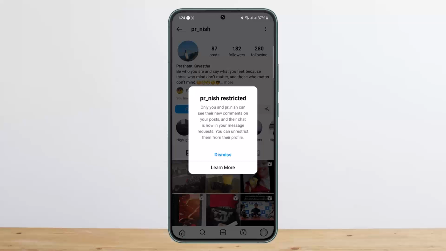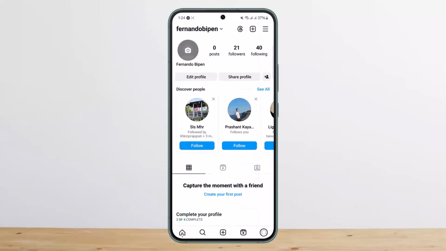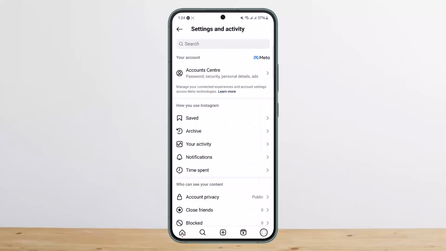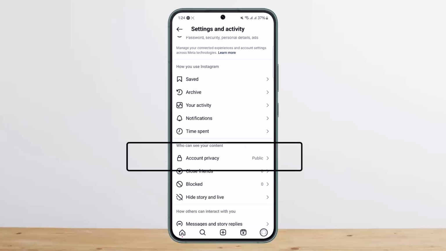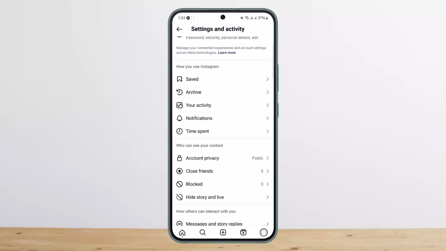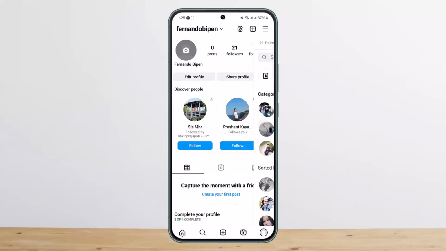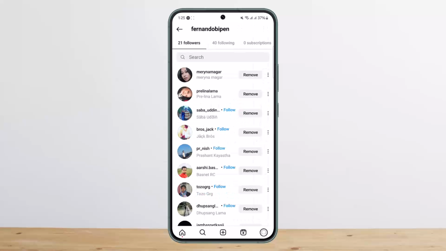Now, the other way you can do this is you can simply set your profile to private, right? You can switch your account to private, head over to settings and activity, then account privacy, and set it to private, and then remove the particular user from your followers list that you don't wish to show your reel to. So suppose I want to hide my reels from this particular user here. You can see the first user.